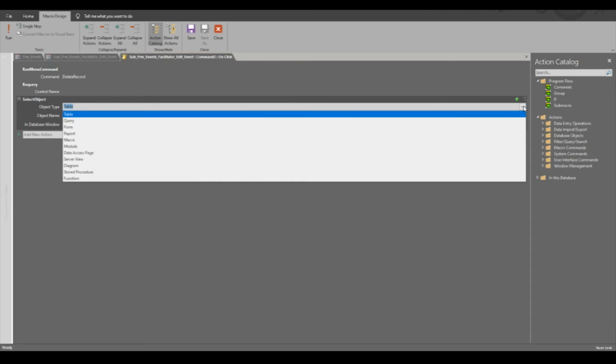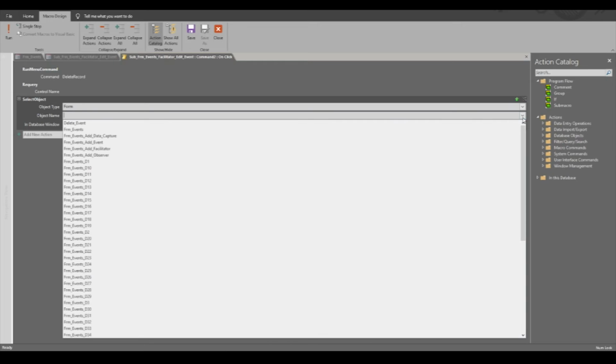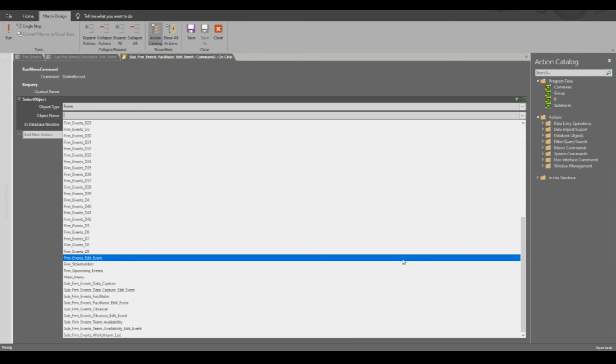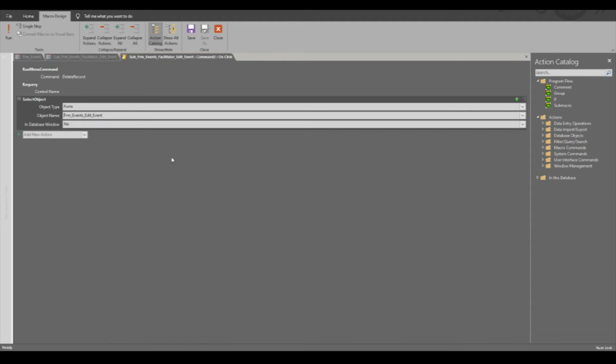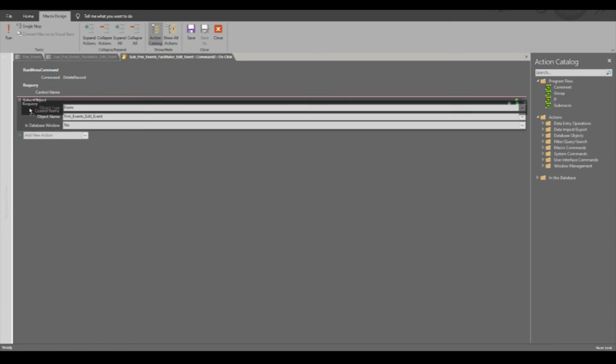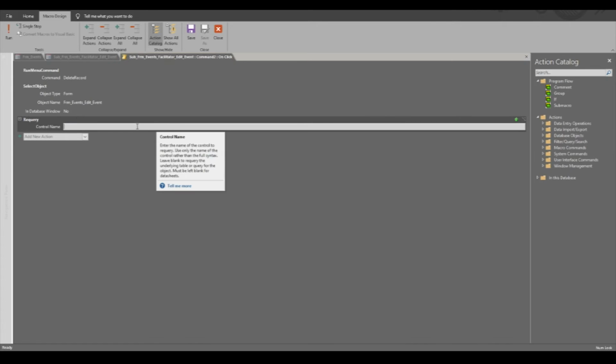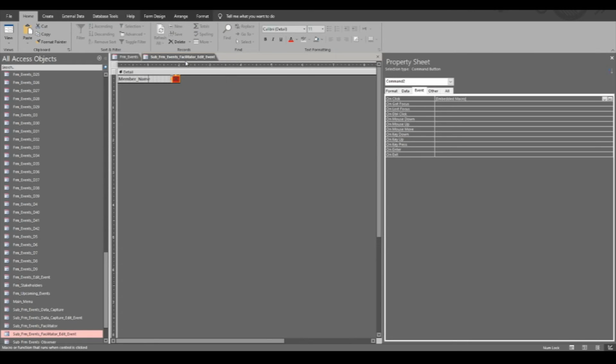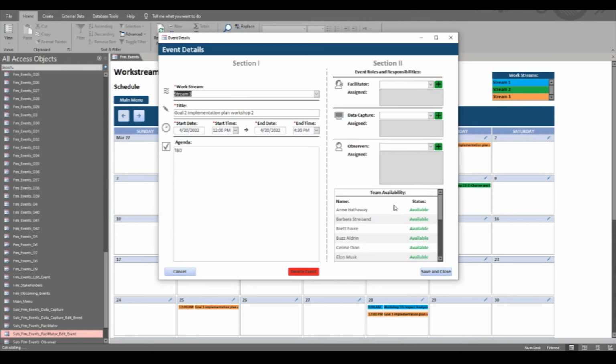So if we change the object type to form, and in the object name dropdown, select the main event details form that we had up earlier, now any macros that we have listed below the select object macro will be executed on that main form instead of the subform we're in now. So let's move our requery macro down below the select object macro, and now we can save, close, and give our solution another test. Opening up the event details again, let's try adding and removing someone.